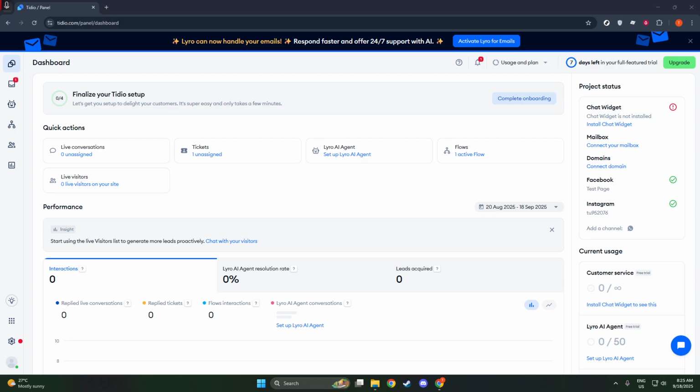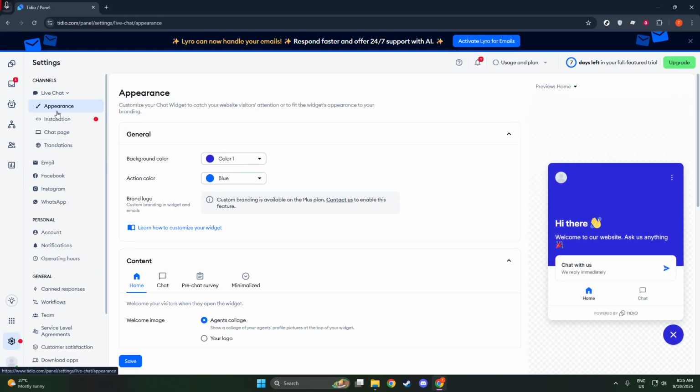Once you're on the dashboard, look for the Settings section. Sometimes, this might be labeled as Channels, depending on the specific plan or version of Tidio you have. So, if you don't see settings right away, don't worry. Give Channels a quick check as well. Once you're in the Settings or Channels section, look for the Mailbox tab. This is where you can manage your email settings.